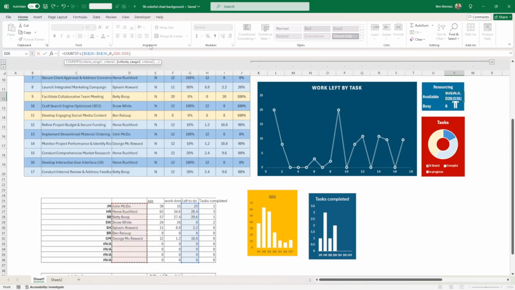And I'm just going to lock it this way. I can drag it down as well. Okay, and here what do I want? I want the not blank. It works. So this way, if you want to have a longer resource list, it will work.